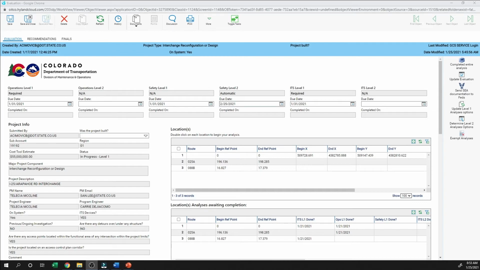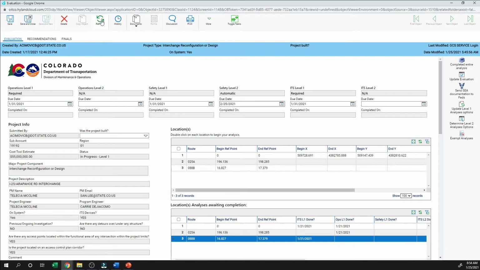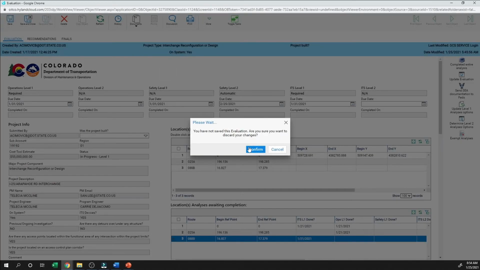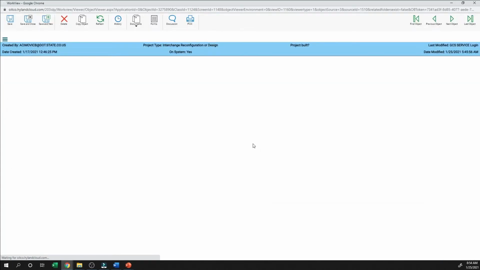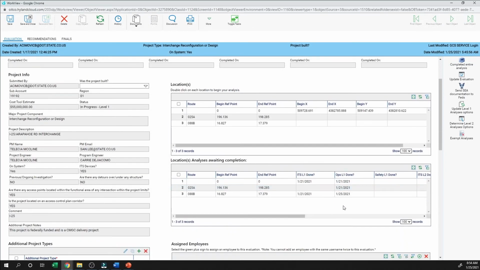In the evaluation window, I should see a date in the second location table indicating the date that I finished the location and which analysis is complete. I do not see a date here, so I will click on the refresh icon at the top of the screen. Confirm, and it should reload the evaluation, and then you will see the date.